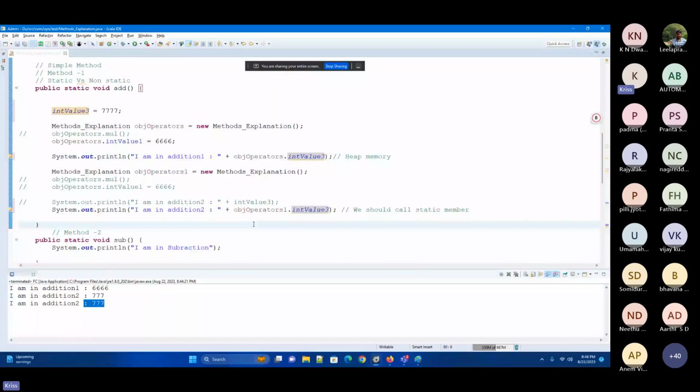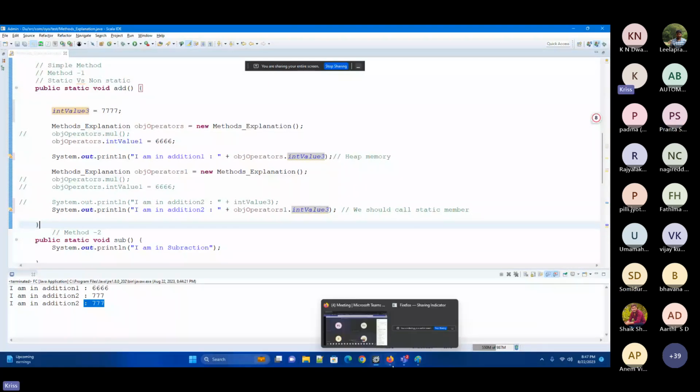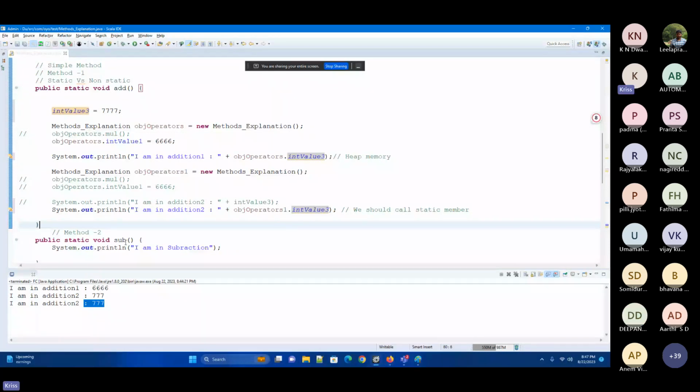What would be the output now? Everyone print the answer in the chat. Here I have two statements. For object 1, what will it print? For object 2, what will it print?